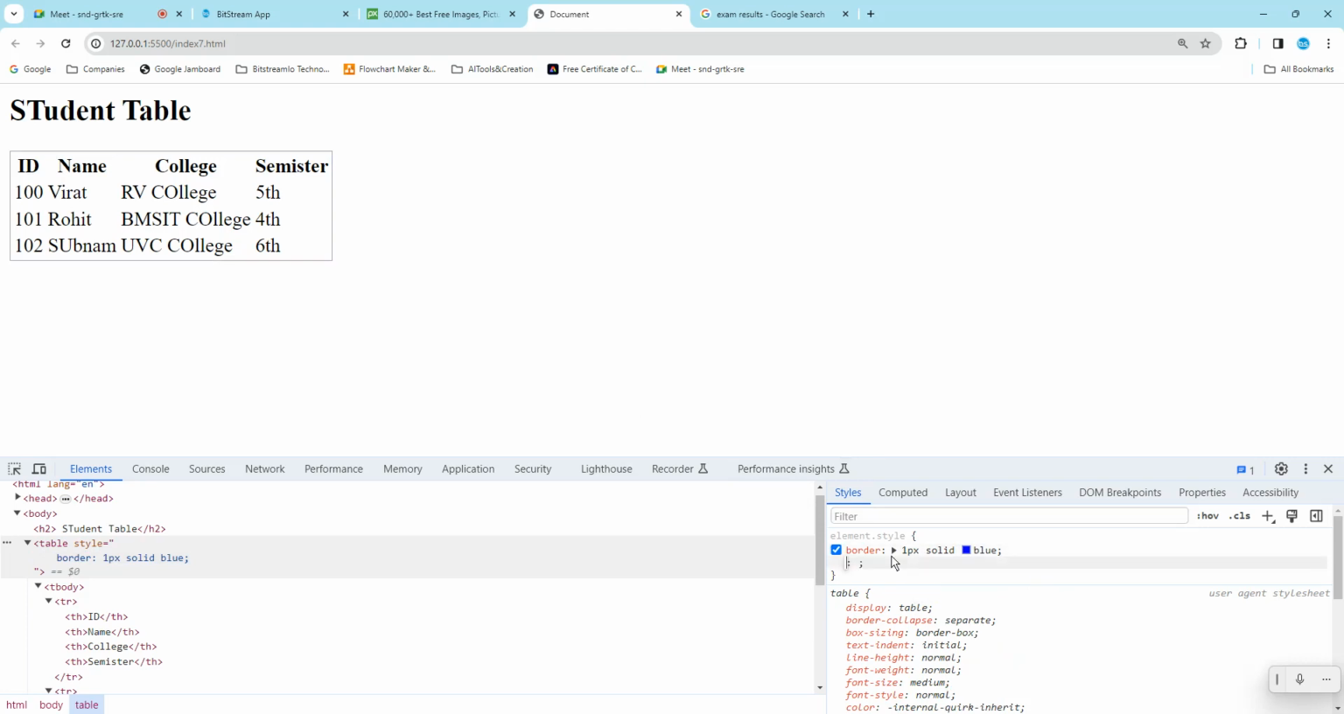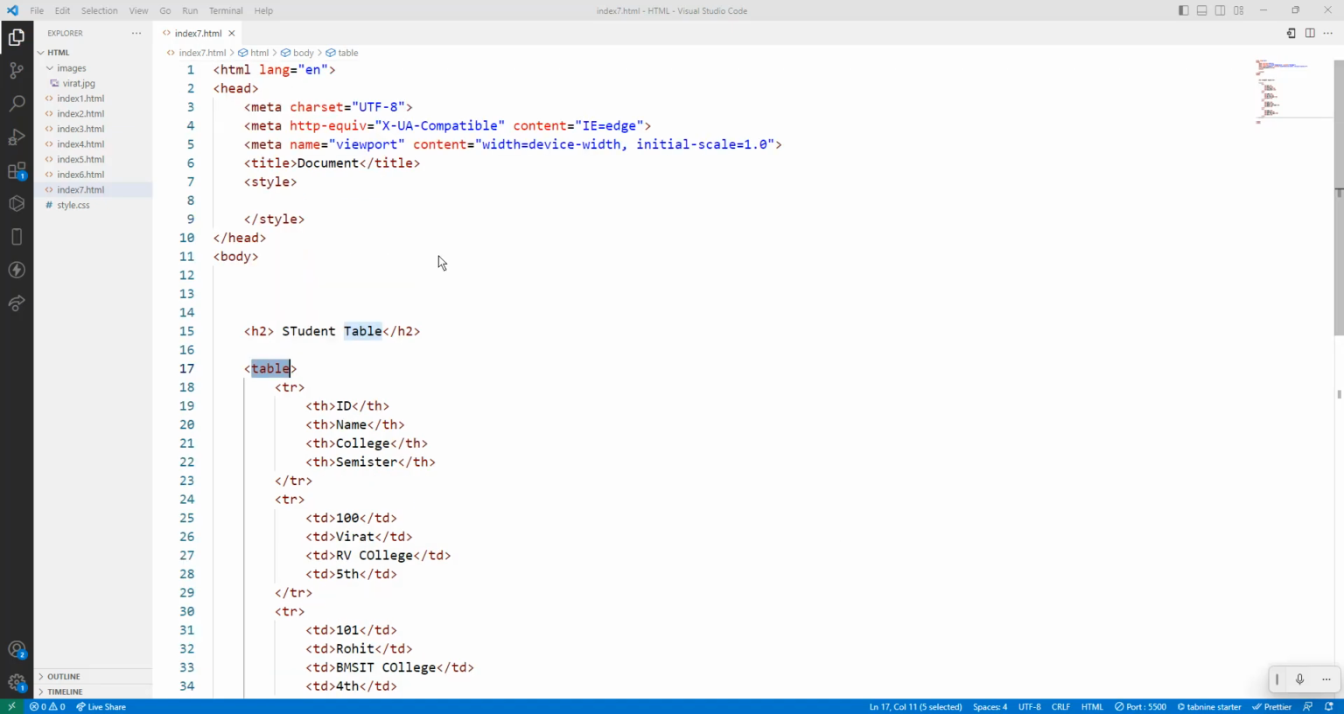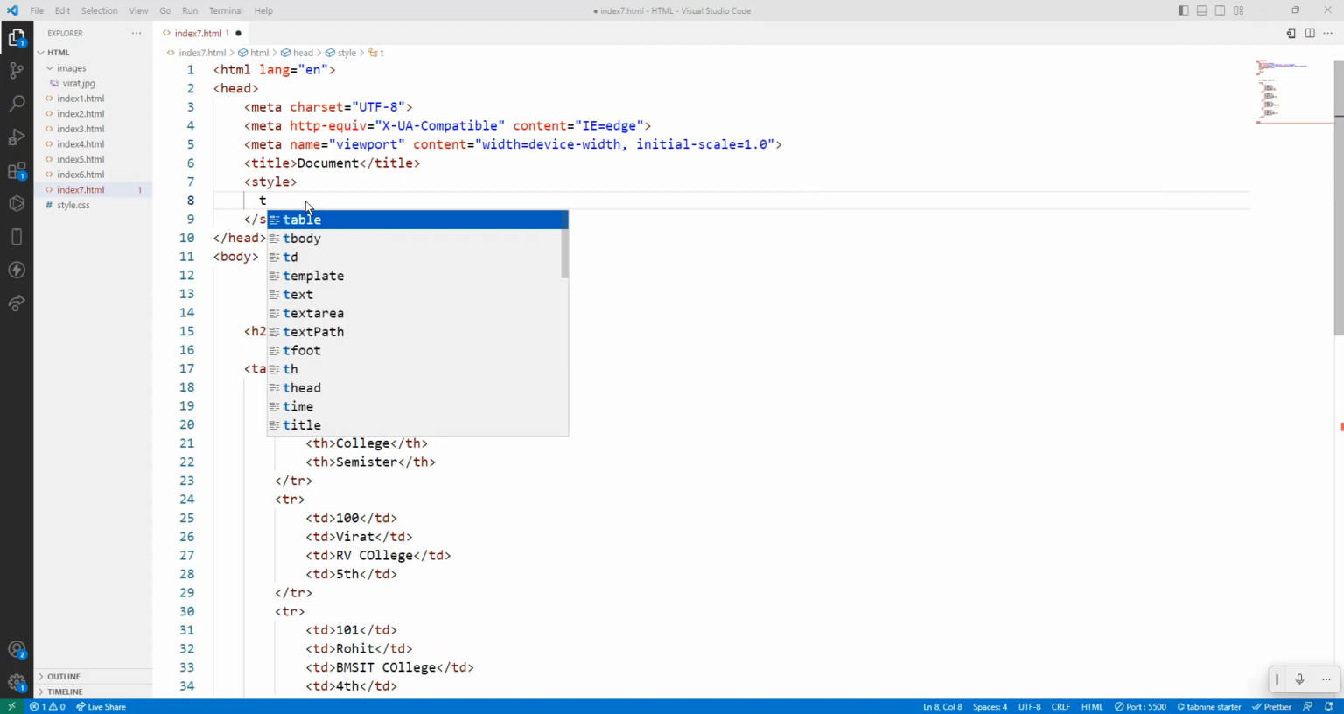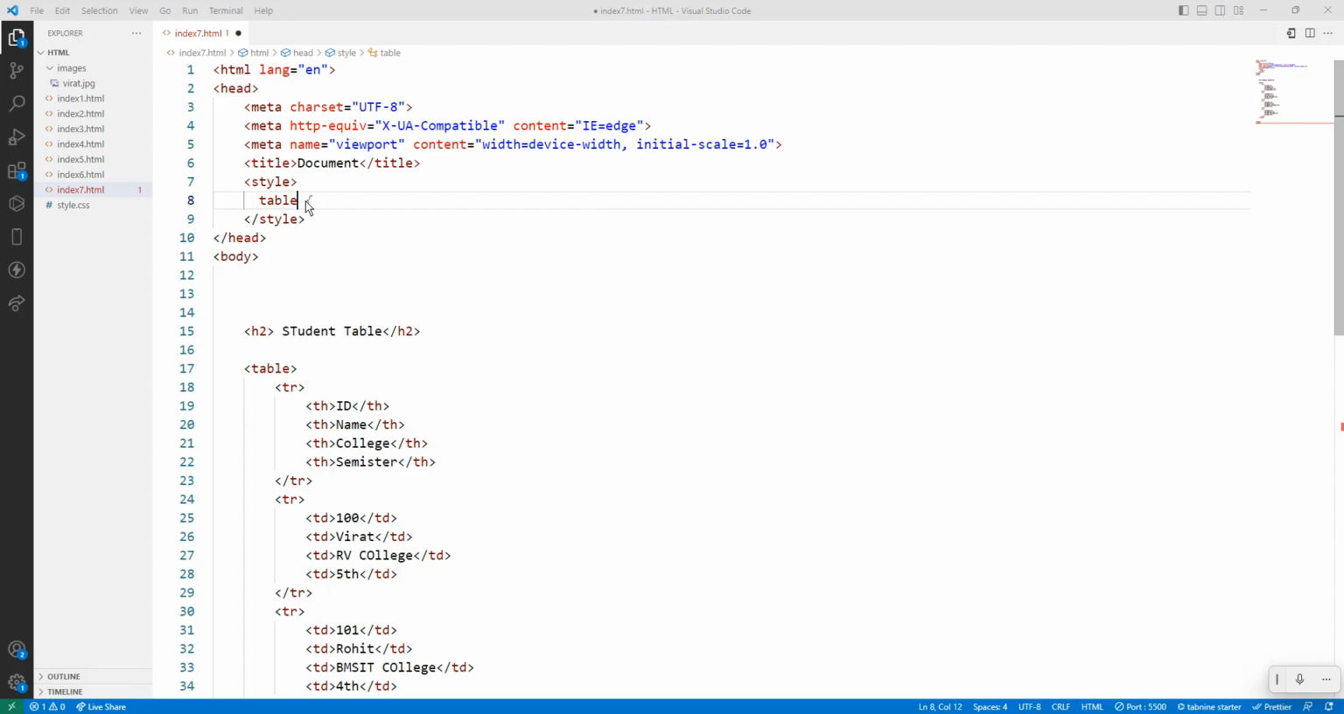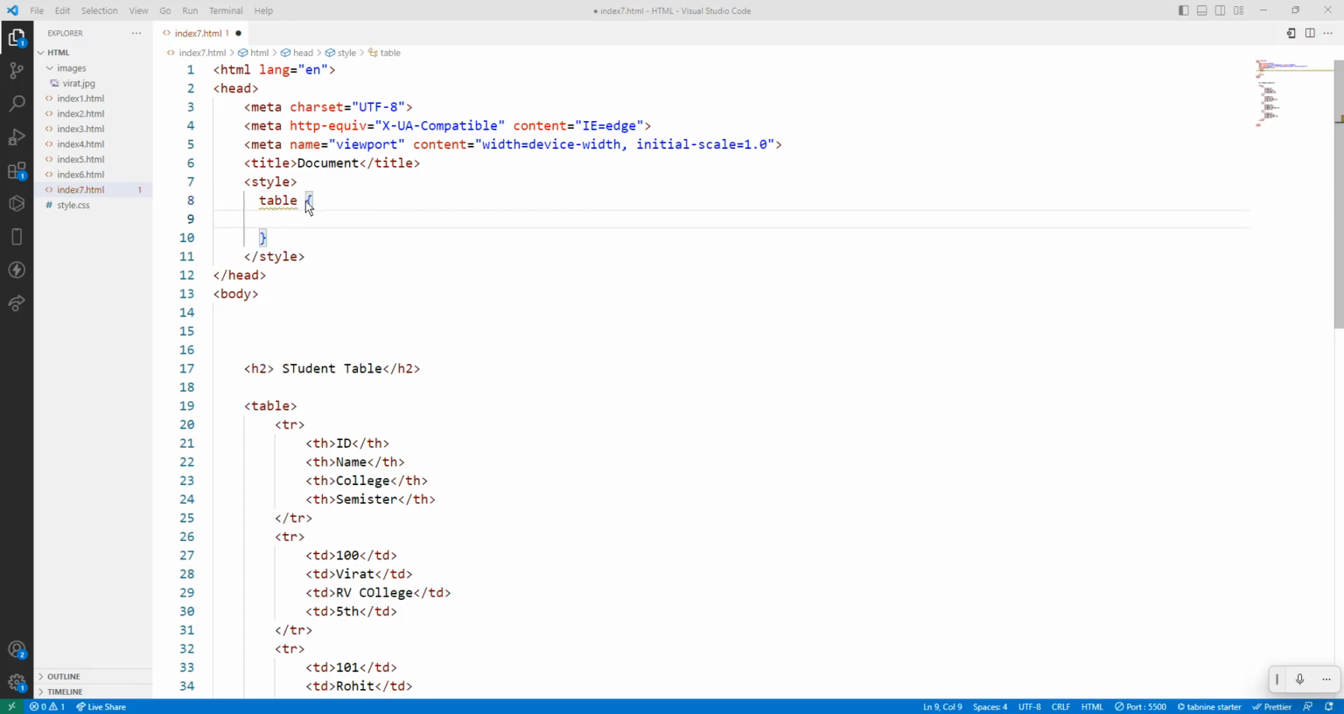So I will take this one. I will select both things, Control C. We'll go here. I will write CSS inside this one, for the table. Table, then open and close brace, Control V. Save it. Will run here.